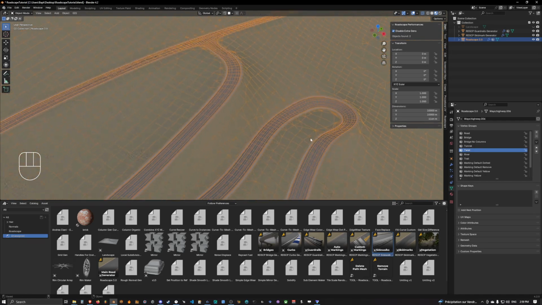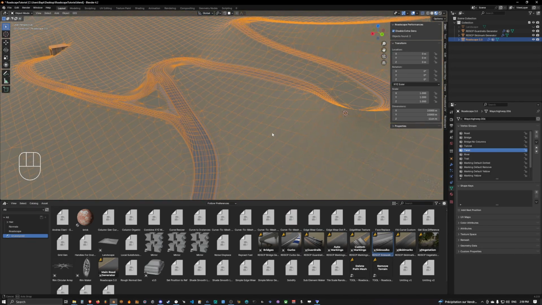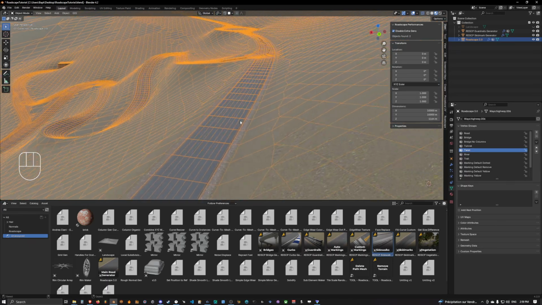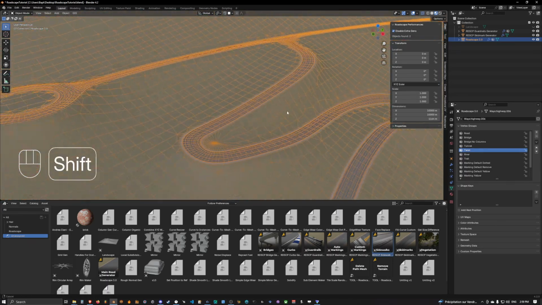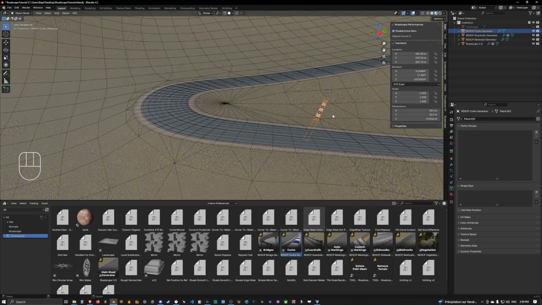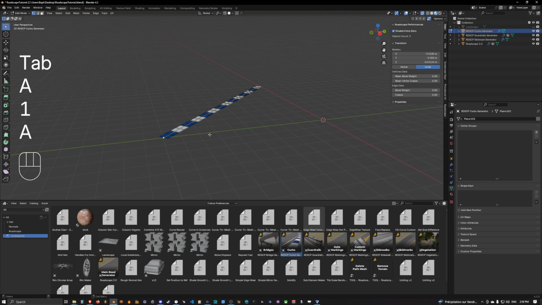Welcome back, guys, to our scene, and now we are going to see how we can create and add curbs, like race track curbs, to our scene. So this is pretty easy to do. Again, we simply need to bring in the curbs generator into the scene, and we simply need to do Alt R, Alt S, Alt G in order to reset the transforms.